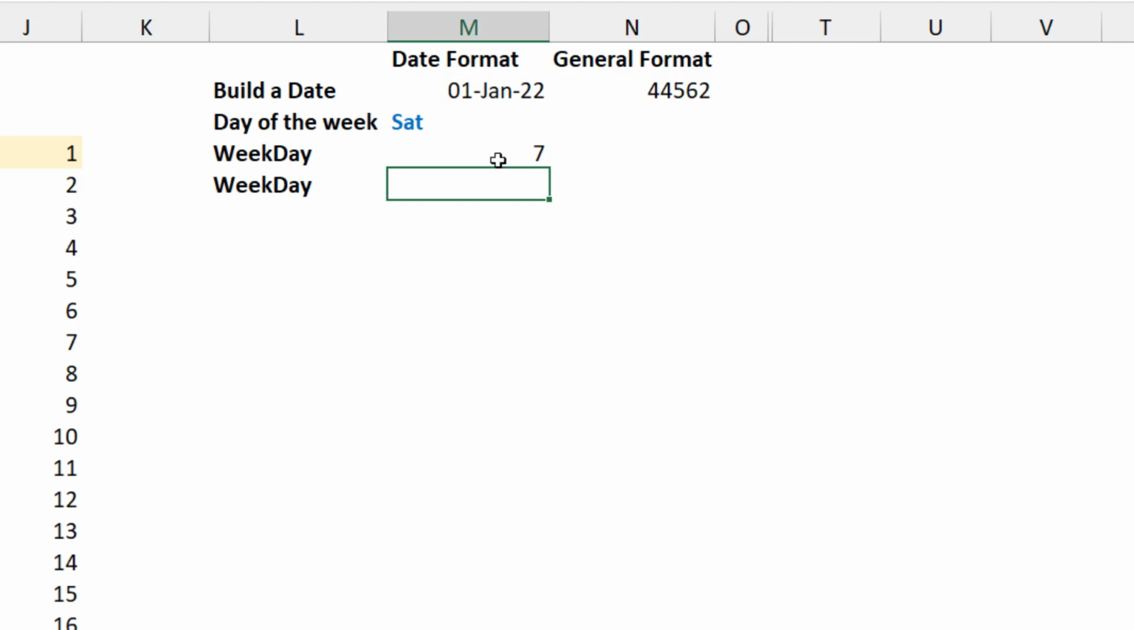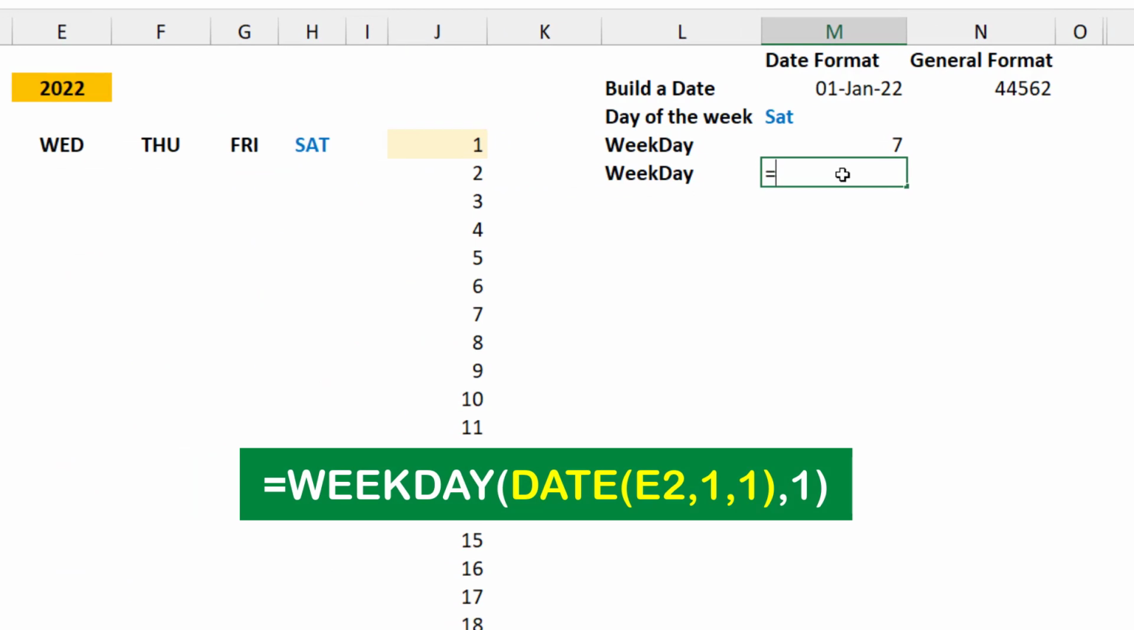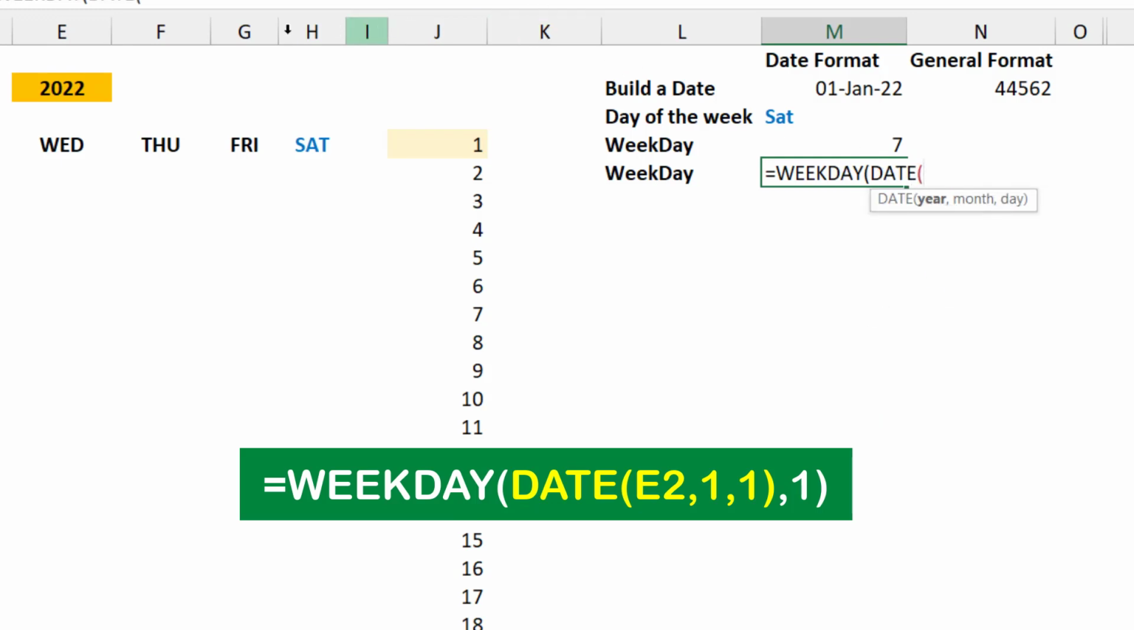When I created my WEEKDAY function, I referred to the date function in cell M2. I want to create both of them in one single standalone function. Then I'll be typing in cell M5 equal WEEKDAY. I hit the tab key. Weekday of what? Weekday of the date. So I type DATE and I'll build the date. I click on cell E2 and then I type a comma. I want the first month. I type 1, comma. I want the first day. I type 1 and I close the bracket for the DATE function.